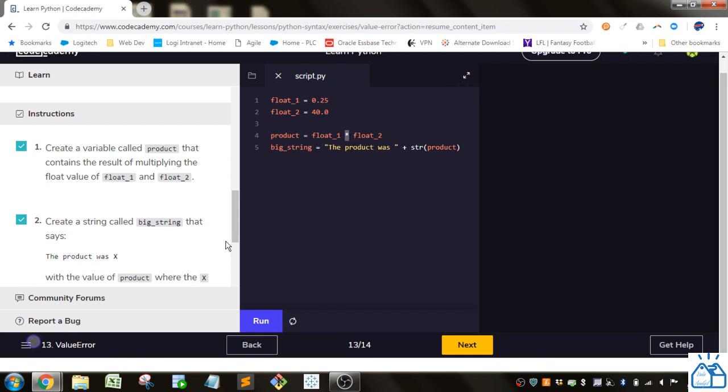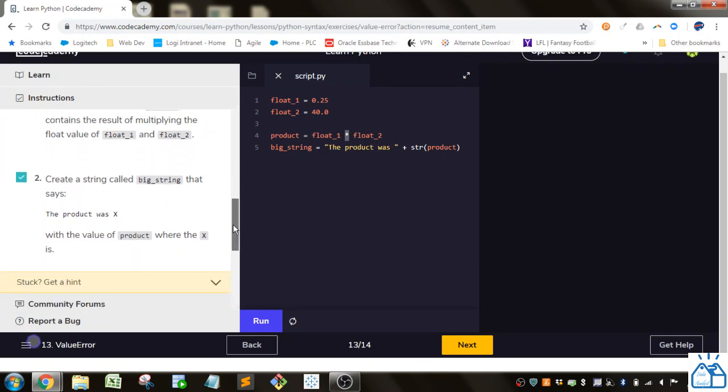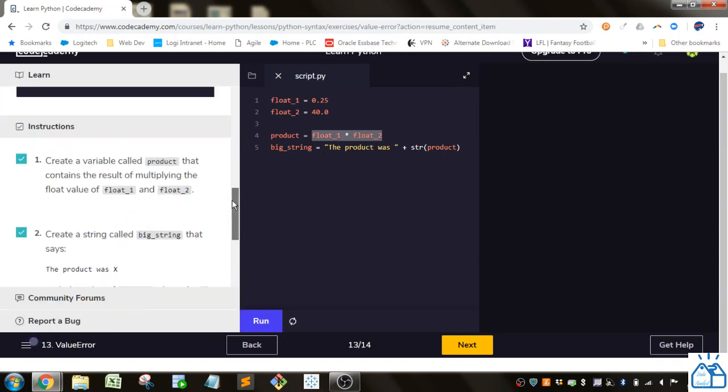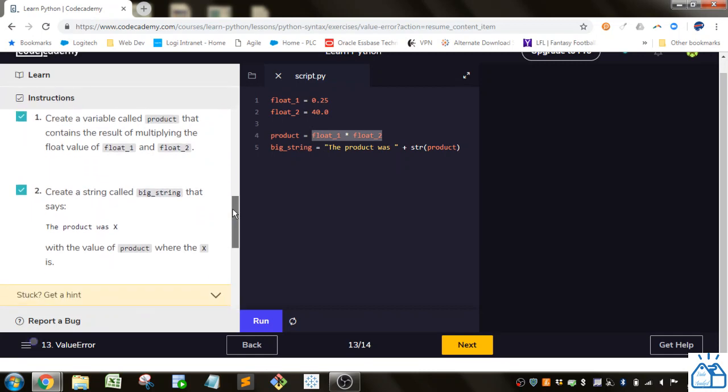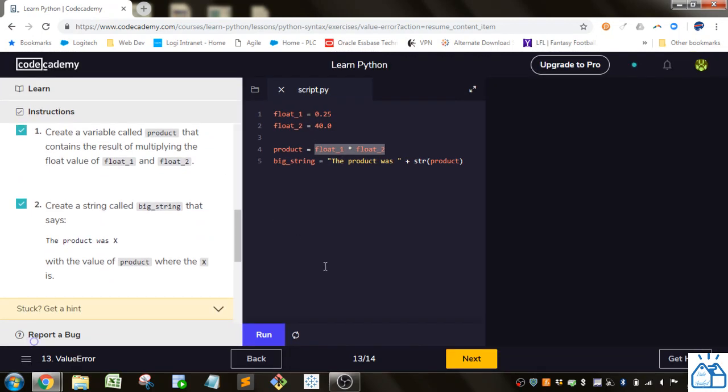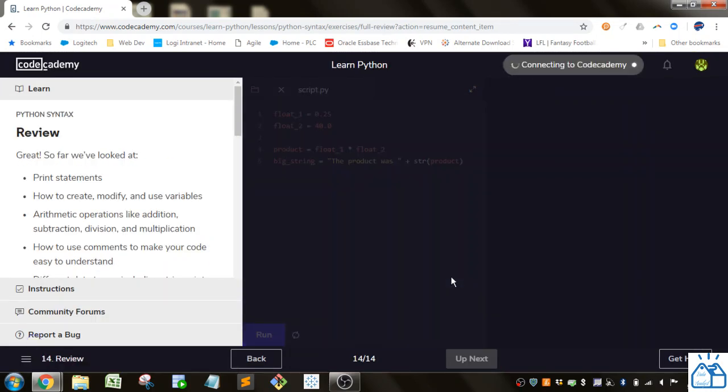All right, so that's the solution. And then for big_string, they wanted to do "the product was" and then just convert that product to a string so you can add it to a string. I'm not sure where I went wrong on this one, but I probably had a spelling mistake or something. That's one of the things that can be frustrating when you're just beginning, is you don't know what kind of error you're making. All right, so great.